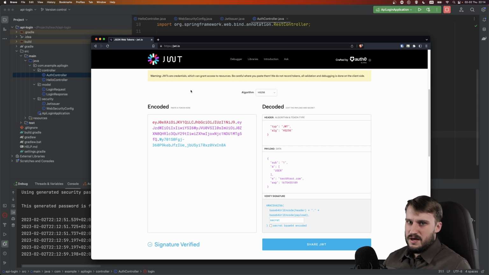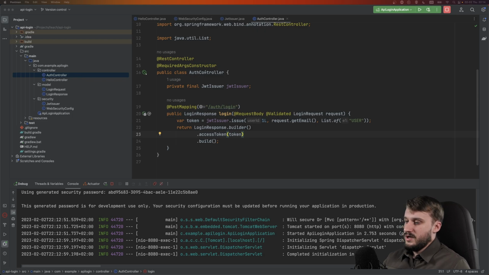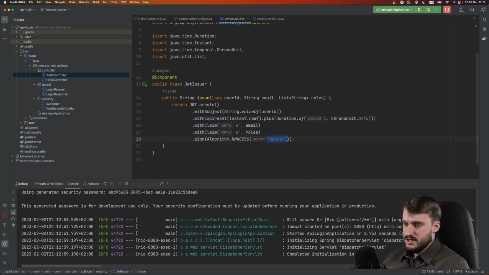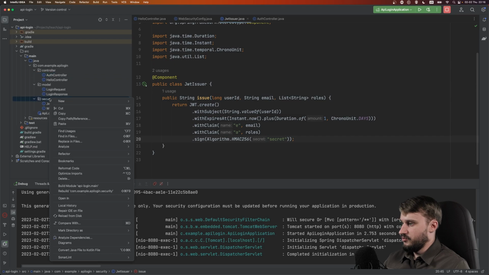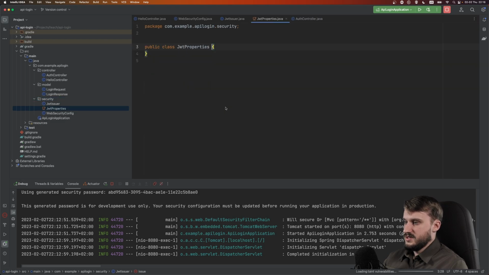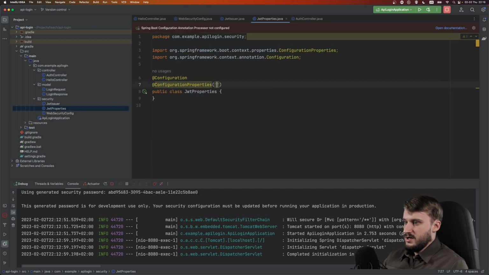But let's get back to the code and make this a little bit more configurable. Let's bring everything away and let's open the JWT issuer again. So hard coding your secrets, such as this one, is a big no-no. And I'm not teaching you to do that. I'm going to teach you the proper way. So let's create some Spring configuration properties for this one. Inside my security package, I am going to create another class, and I'm going to call this JWT properties. Let's tag this as configuration and configuration properties. And let's give this a prefix of security.jwt.